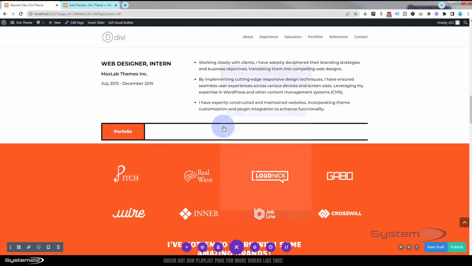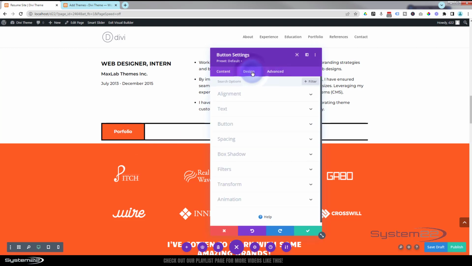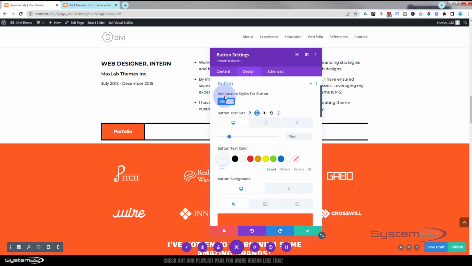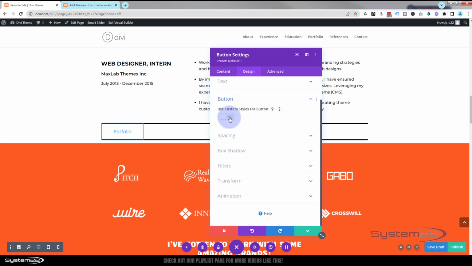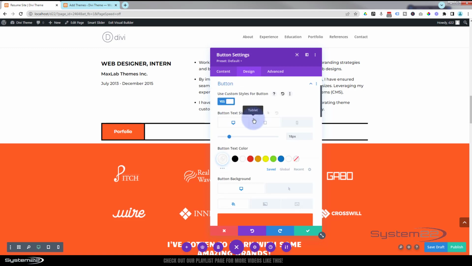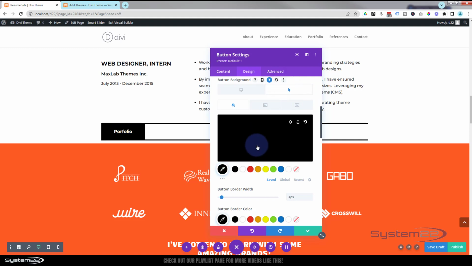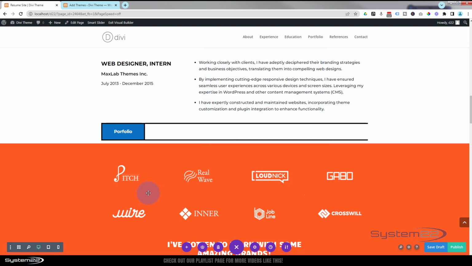So let's go into the button, over to design, down to button, use custom styles for button. If it's not open already, just flip it to yes. And I'm going to change that to blue. And let's have it black on hover. It's already there. Fantastic. Leave that just like that. We'll come back and do the link in a minute.